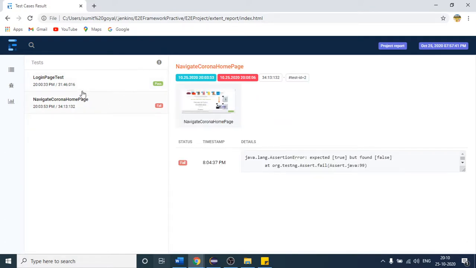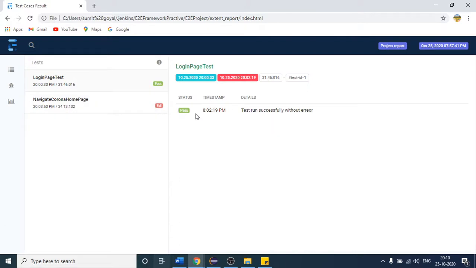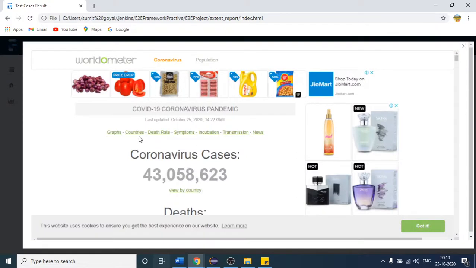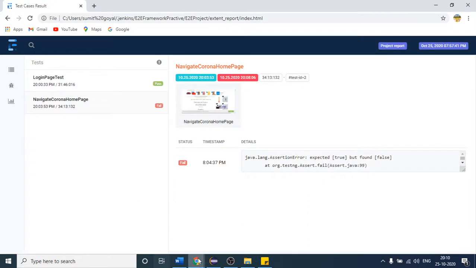The remaining things are the same, and you will not see a screenshot for the passed test case, because I have written the code in such a way that I do not want to take a screenshot of a passed test case. But this failed at this point, so this screenshot is present. So this is how you can work with the extent report. I hope that when we did the debugging part, it became clear to everyone how the flow is working.